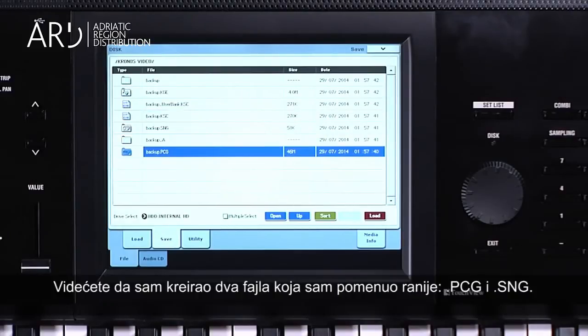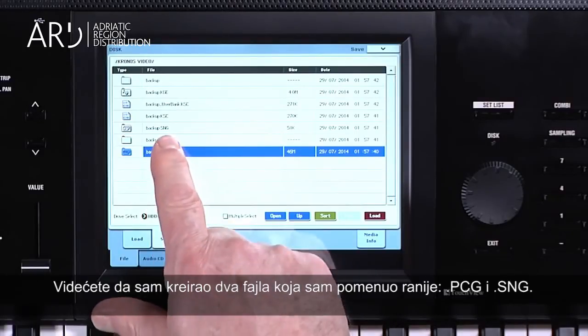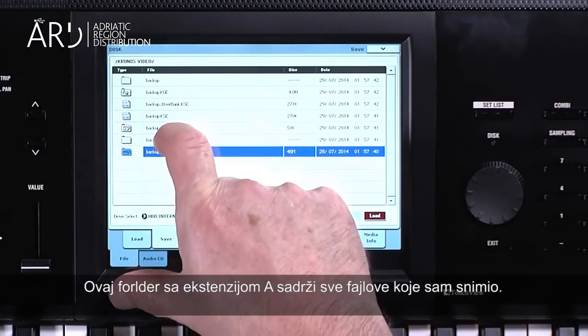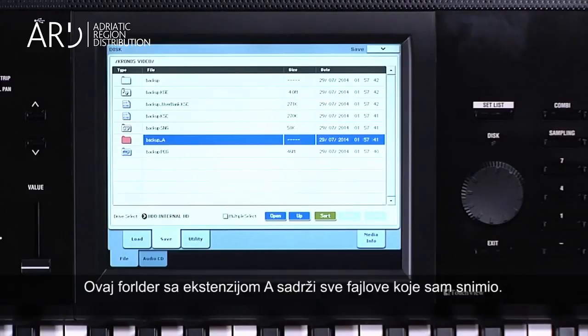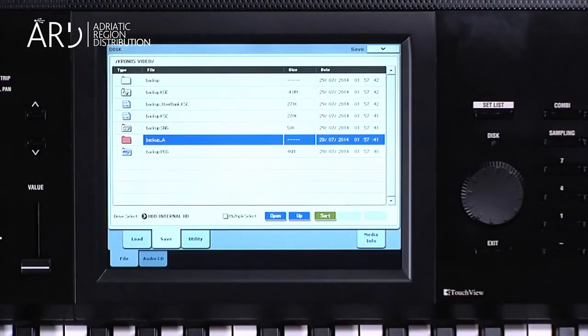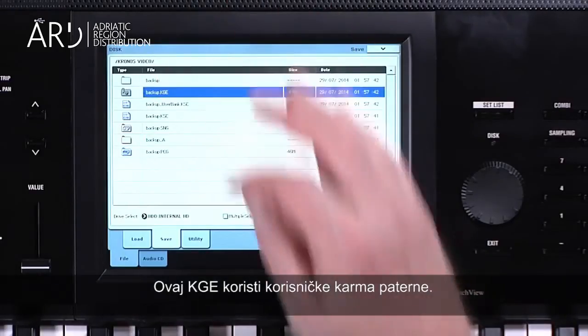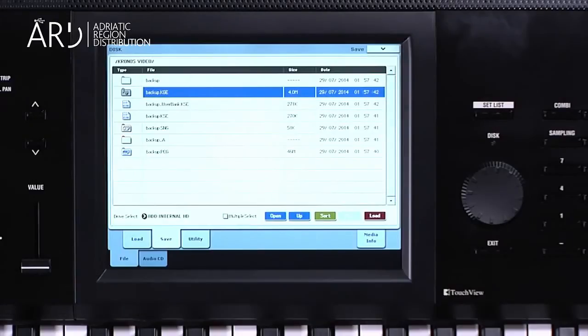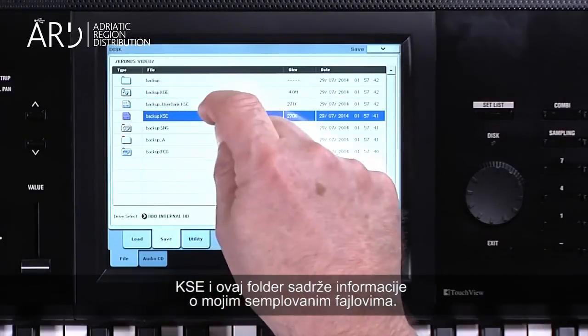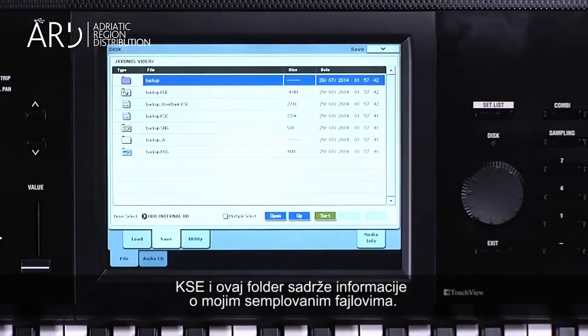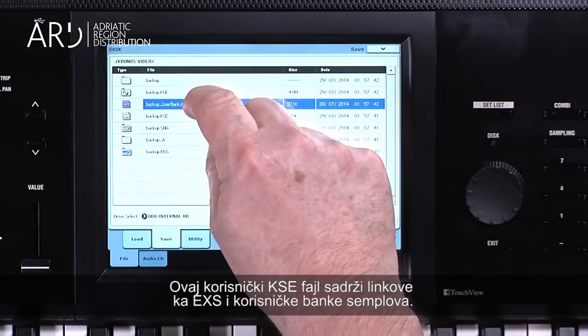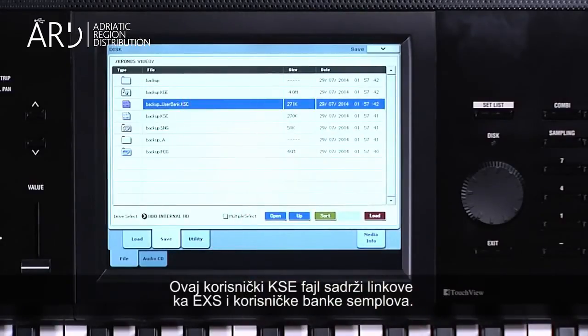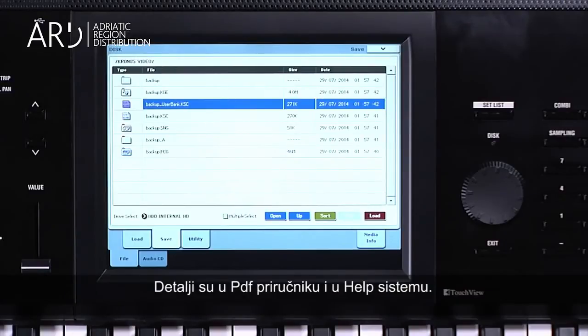You'll see that it's created the two files I mentioned earlier, .pcg and .sng. This folder with the _A contains all the audio files I recorded. This KGE file contains the current user Karma patterns. KSC and this folder have the information and files from the sampling I did. And this user bank KSC file has the links to the EXS and user sample banks. Details are in the PDF manuals and onboard help system.